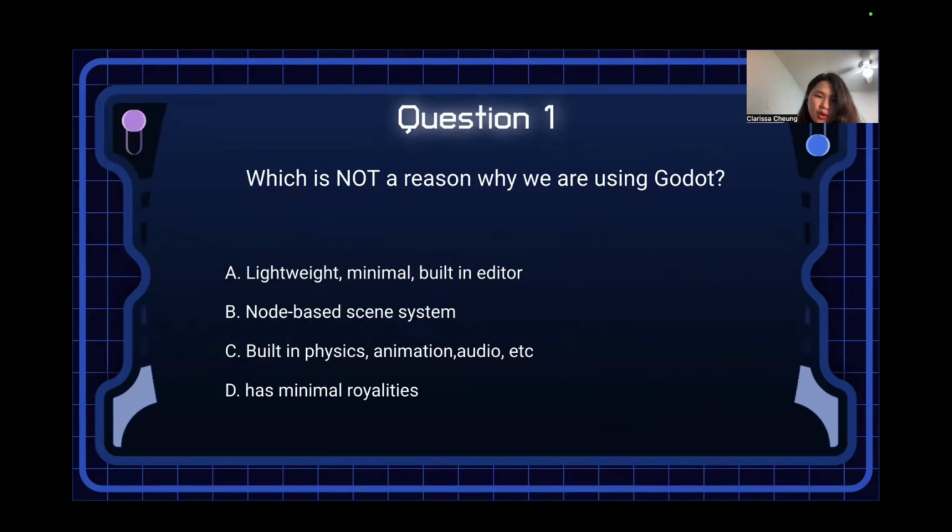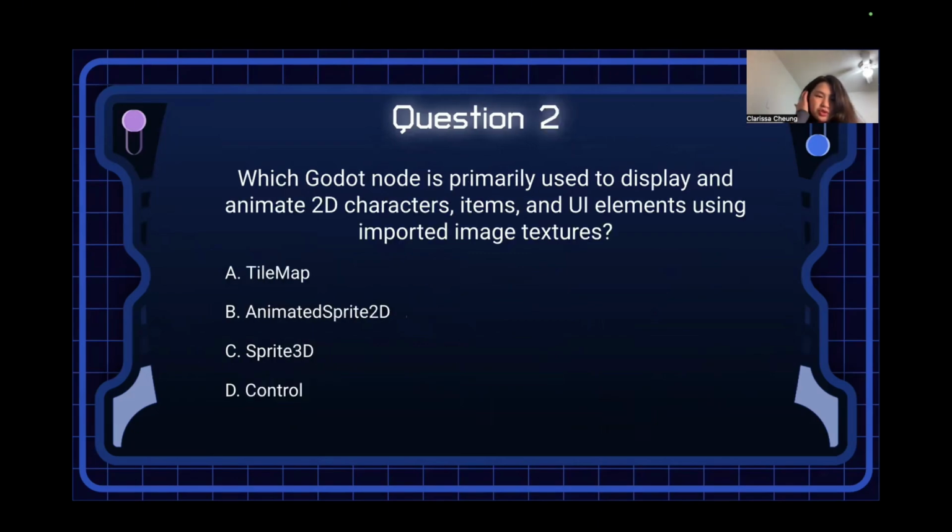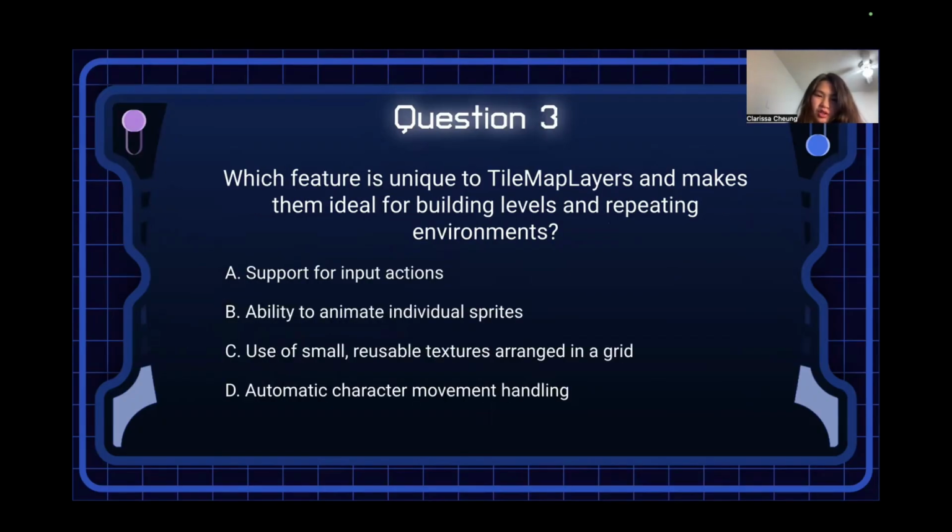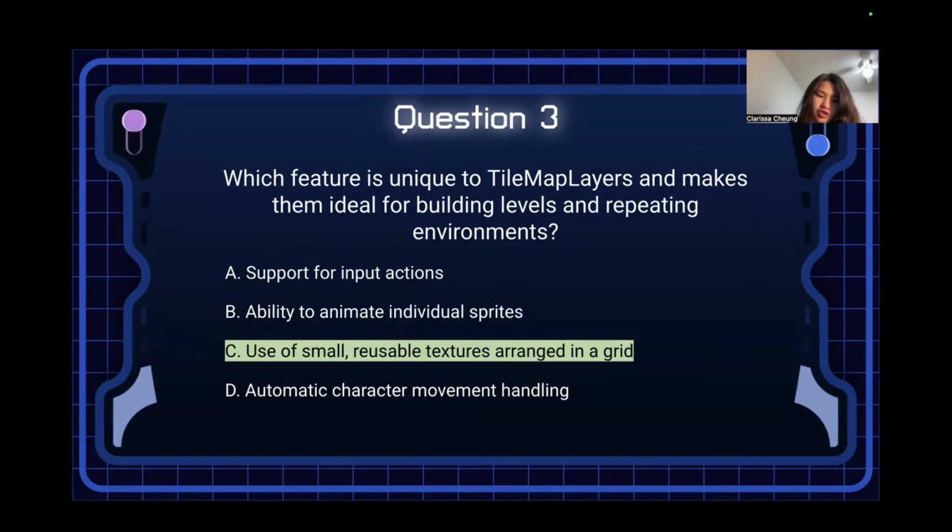All right, so for our first question, which is not a reason why we're using Godot. The answer is that it has minimal royalties, which is why I prefer using it over something like Unity. Question 2, which Godot node is primarily used to display and animate 2D characters, items, and UI elements using imported image textures? Answer is the AnimatedSprite2D. And question 3, which feature is unique to tilemap layers and makes them ideal for building levels and repeating environments? The use of small reusable textures arranged in a grid.